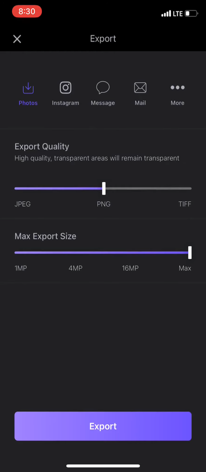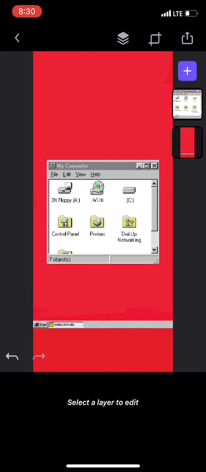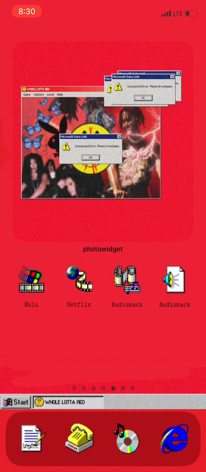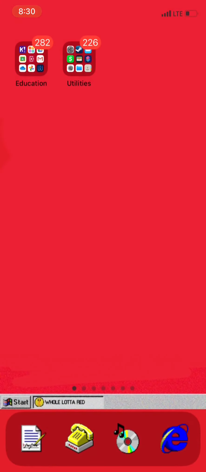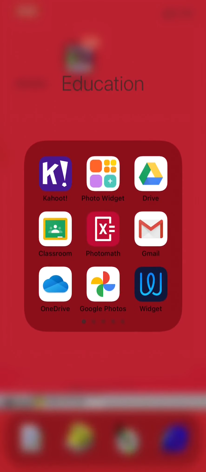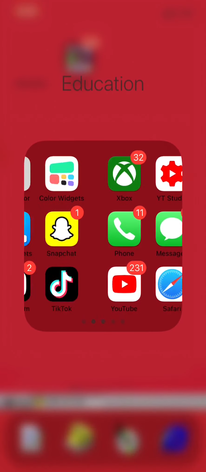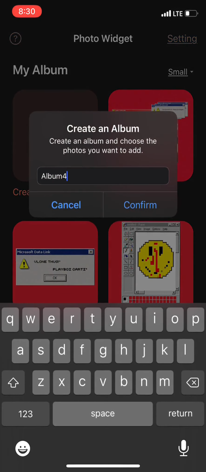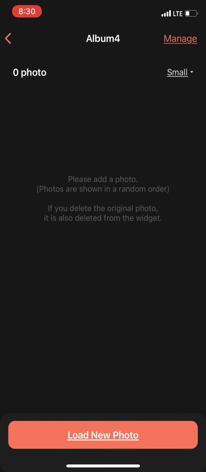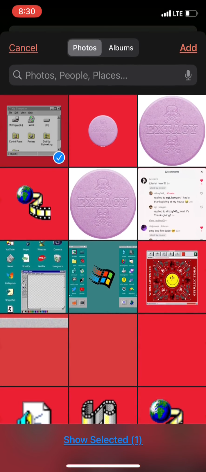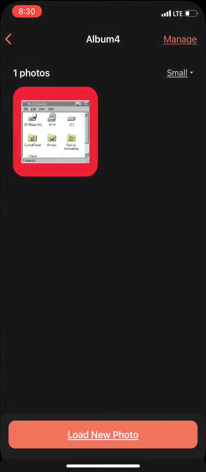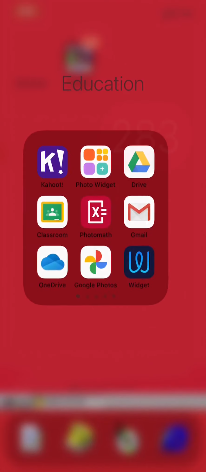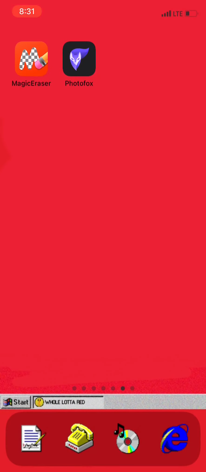You want it to be very boxy to make it look like Windows XP or Windows 95 or whatever it's called. And then what you want to do is download a widget app. It doesn't matter which one. The one I have is photo something, I don't know. Create an album. And once you do that, you can name it whatever you want. And then load that same image, the new one that's on that same background, right? And then, boom. From there, you're basically done with it.